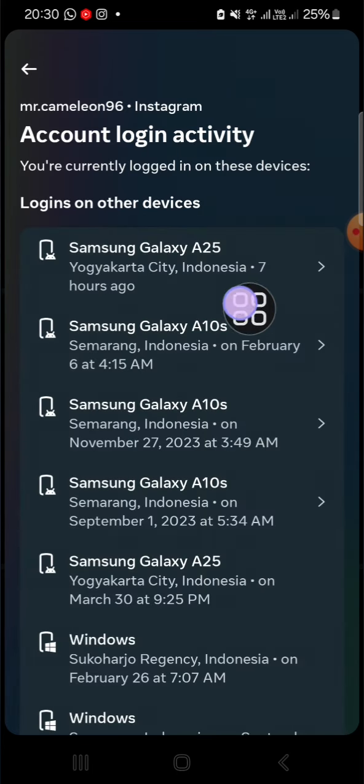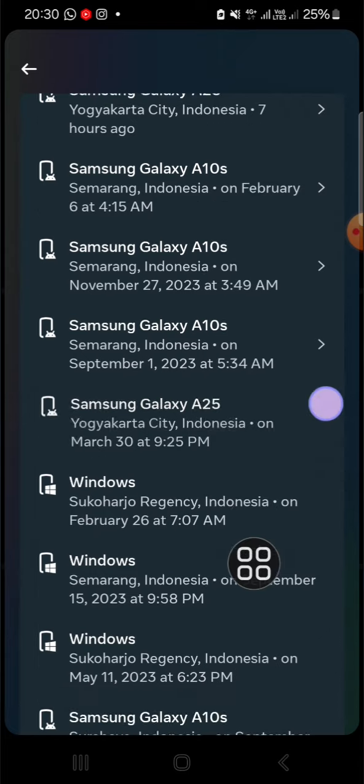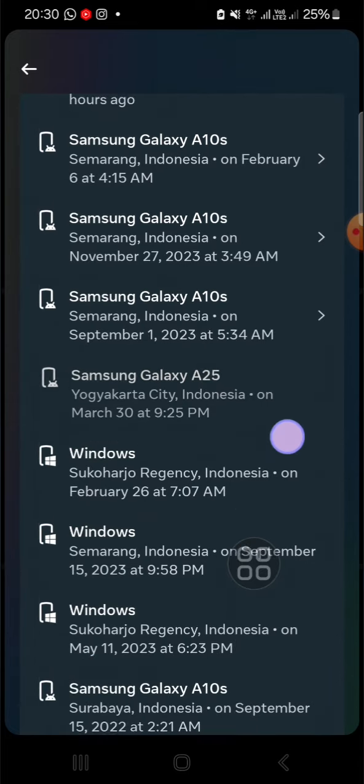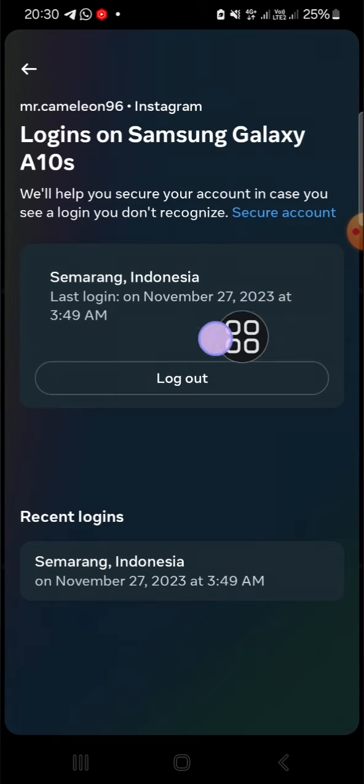Alright, and this is my account login activity. This is logins on other devices, and we can select the device we want to log out from. So I'm going to log out from this device, for instance. We can click on it, then we can click on log out. Okay, and after that, your Instagram account will be automatically logged out from this device. Alright guys, and that's how we can log out of an Instagram account from another device.